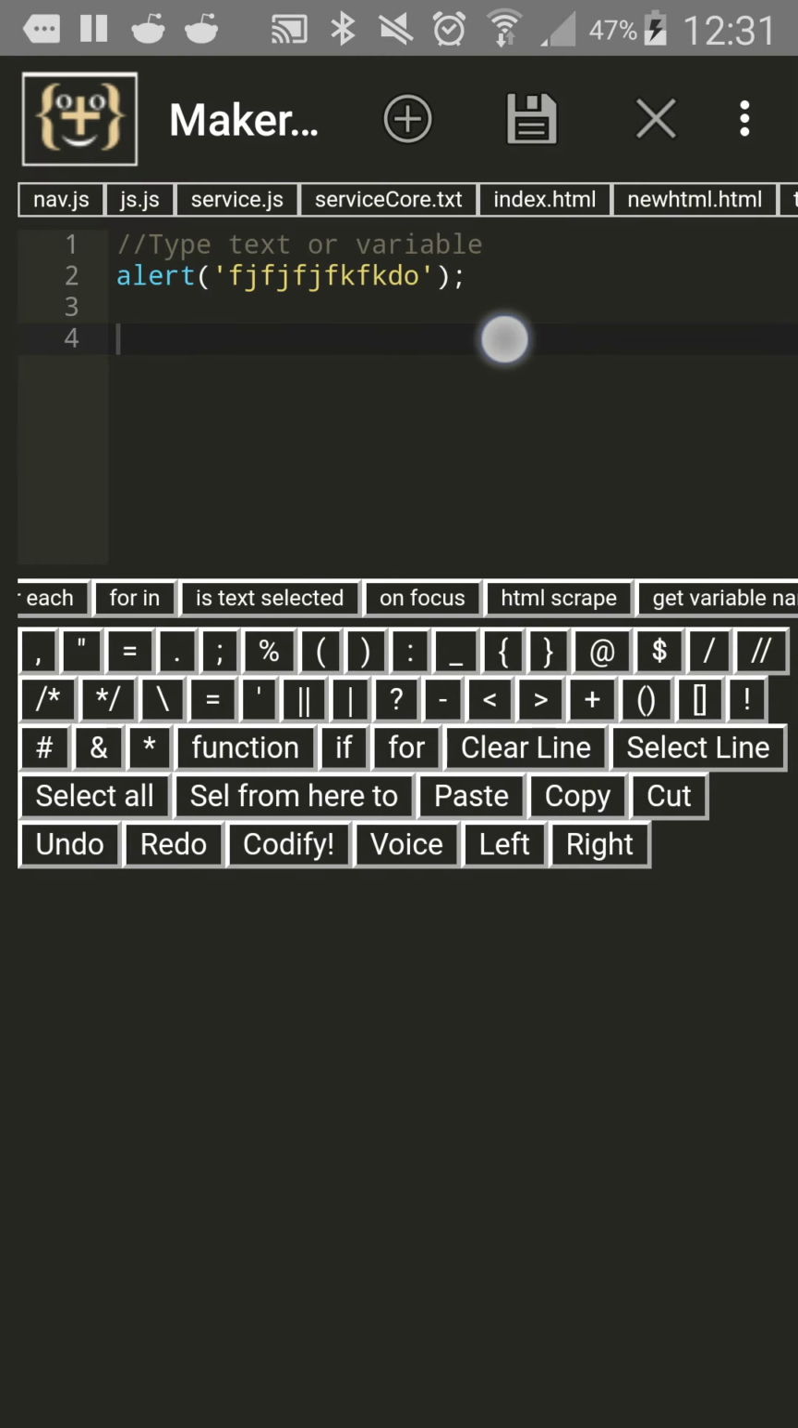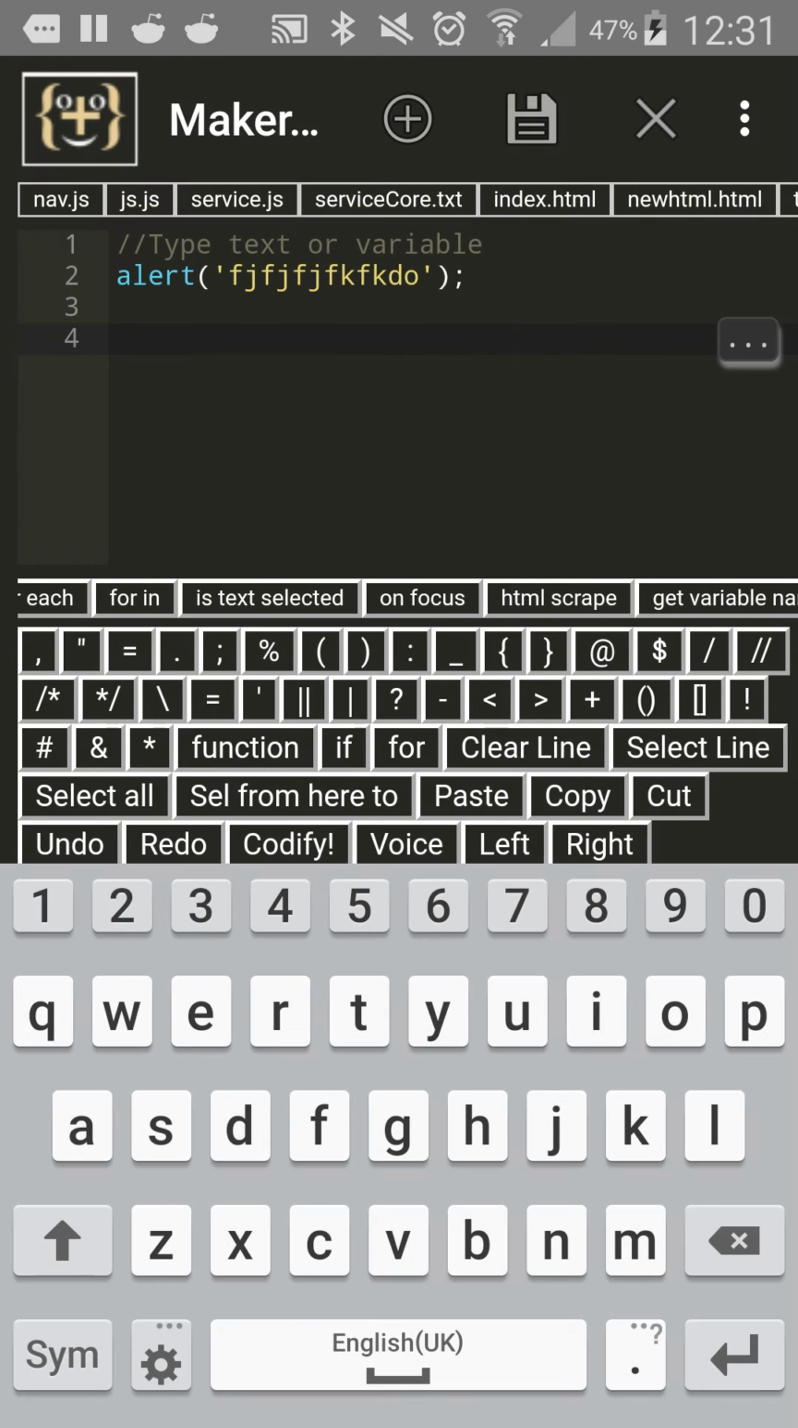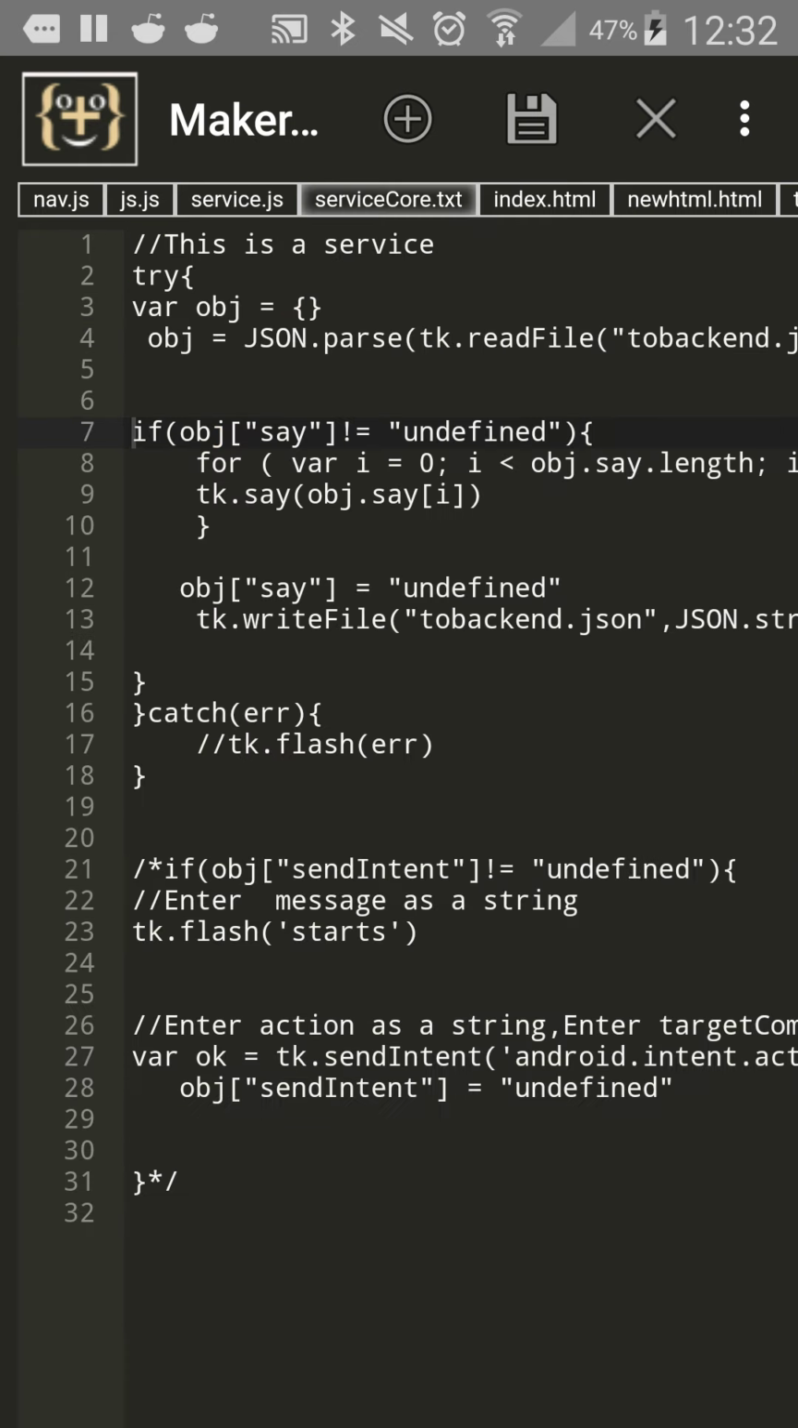So yeah, that's another way that you can do this. That's if you want to use some DOM elements. And the third way that you can run code in Maker Plus JS is through service. So you can run JavaScript as a service using Maker Plus JS.